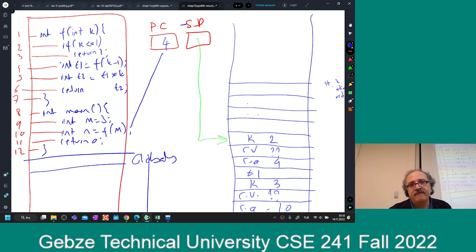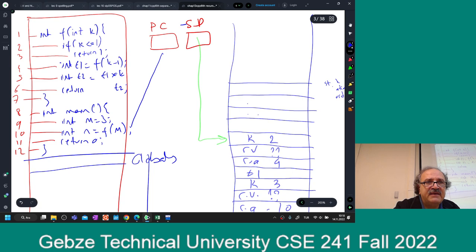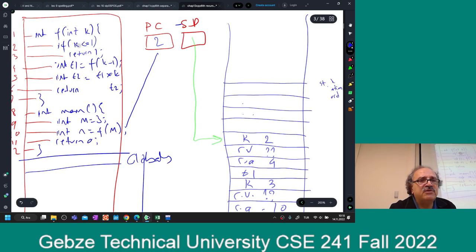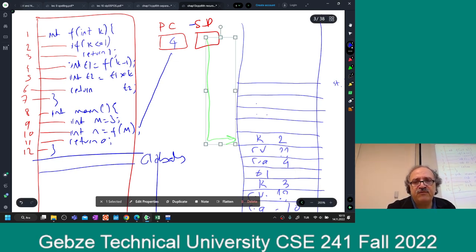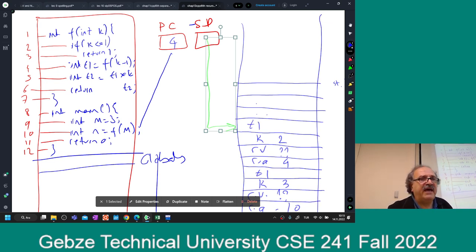Okay, k is 2. This is my stack, and my program counter is now 1. I executed line number 2. If k is less than or equal to 1, return 1, but it is not, so I am going to skip it and go to line number 4. Line number 4 says, okay, put one more variable in your stack. Its name is t1, and its value is going to be f(k minus 1), another function call. See, a recursive function, whenever it calls itself, it doesn't know that it is calling itself, right? It is just making a function call. It doesn't know that it is calling itself, okay? It just says that I am making a function call.